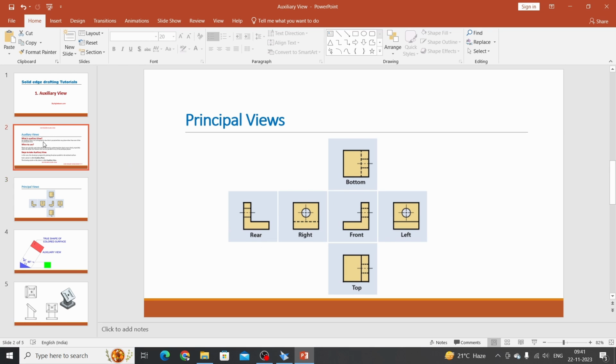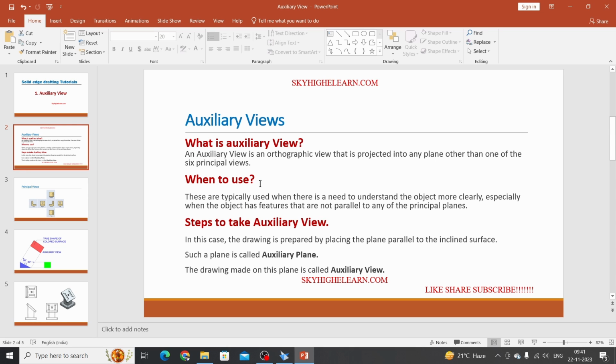Now the next question is when to use this auxiliary view. An auxiliary view is typically used when there is a need to understand the object more clearly, especially when the object has features that are not parallel to any of the principal planes. We will understand the meaning of this with an actual part.